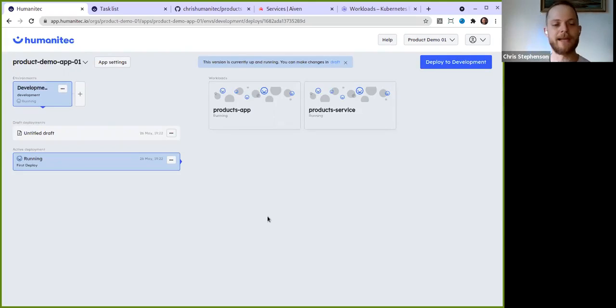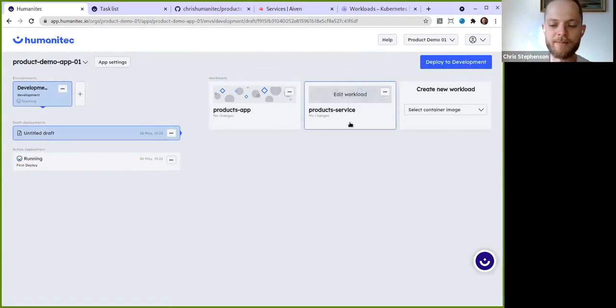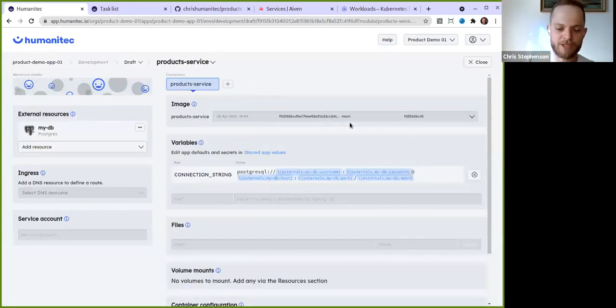So let's say we want to make some kind of change. So we've got something set up. Maybe I want to make an update, some kind of configuration change. Let's say that I want to go and update the product service. I want to enable a cool feature.